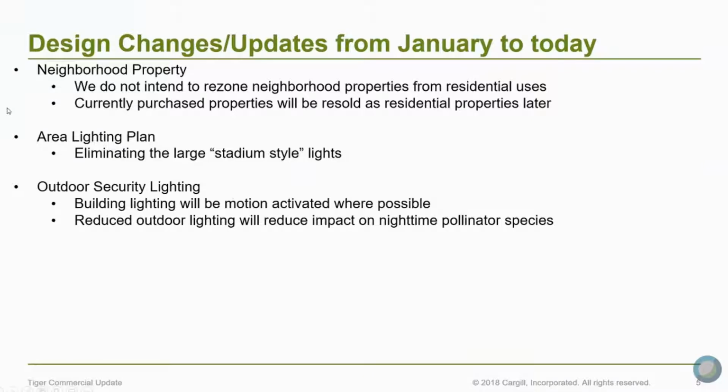There was a question at the last meeting on what we are going to do with the 2 properties that we've purchased in the neighborhood. We do not intend to rezone the residential neighborhood properties. Currently purchased properties will be resold as residential properties at a later date.